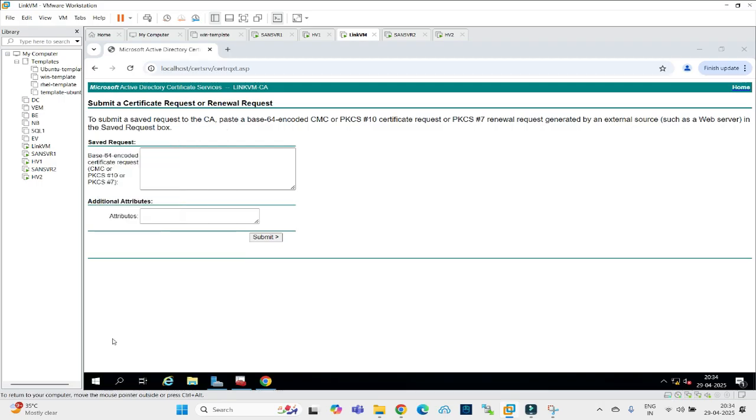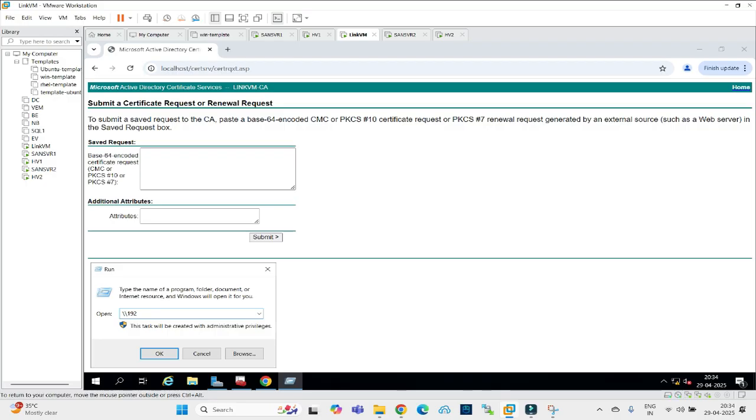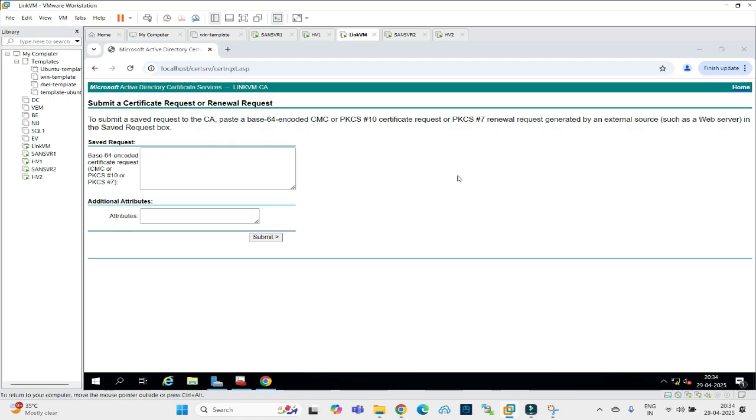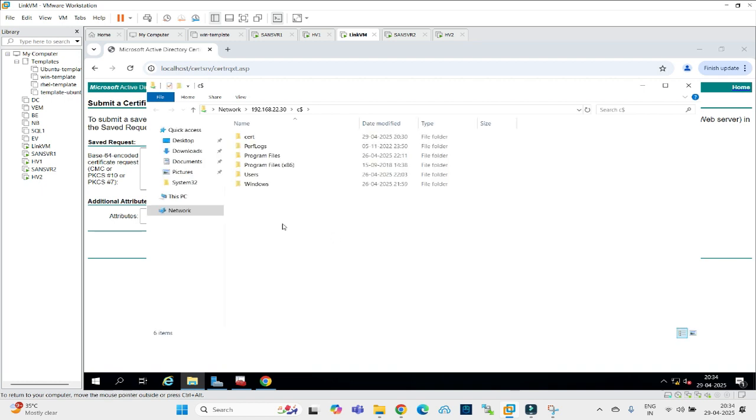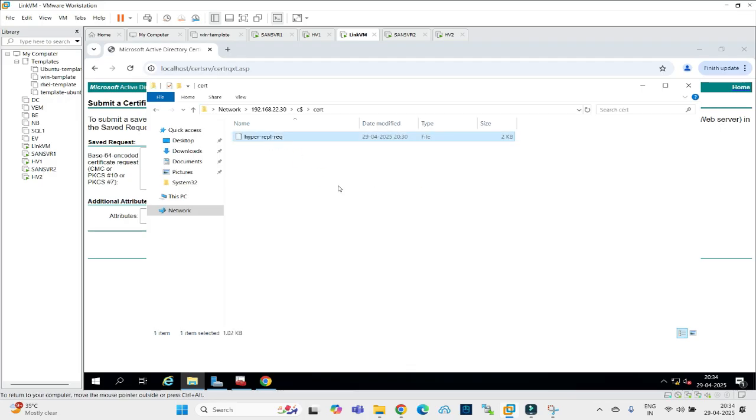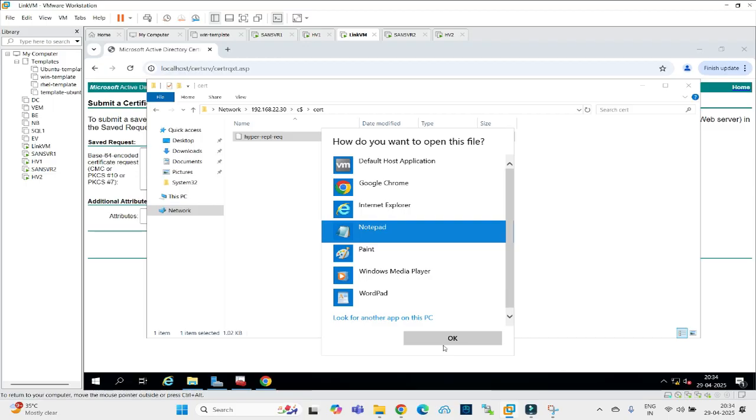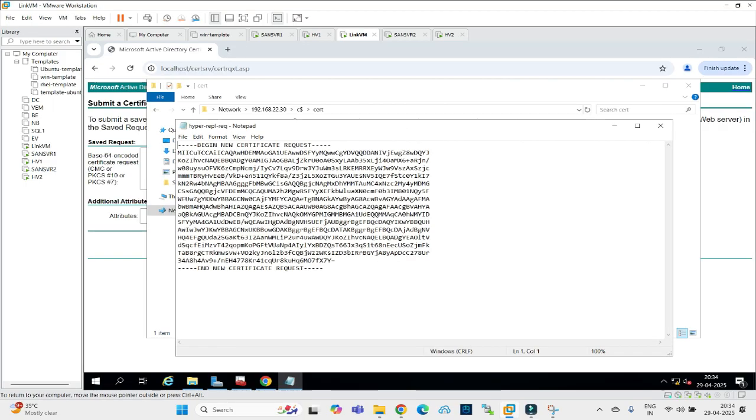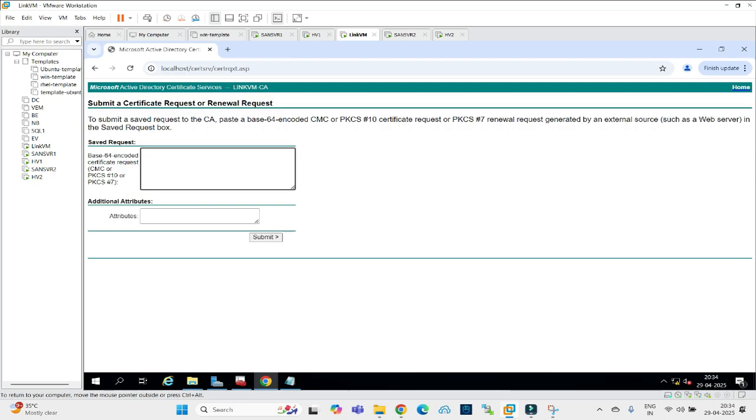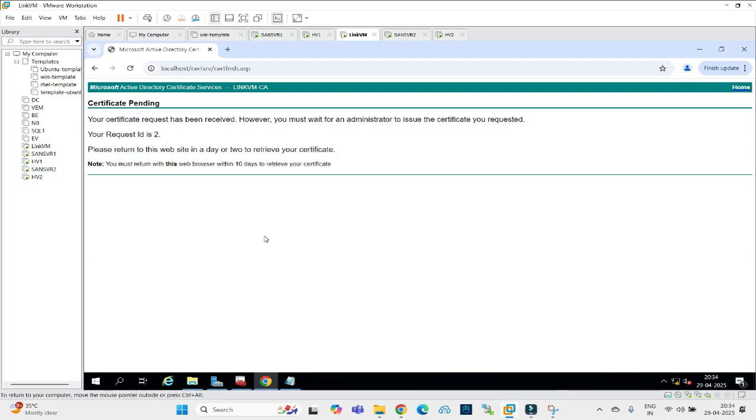Here we have to key in the request file info, 192.168.22.30. No, my bad, sorry, this is the request file, Notepad, click OK. Let's copy the info, paste it in here, click submit. It says wait for 2 days, the standard, right?